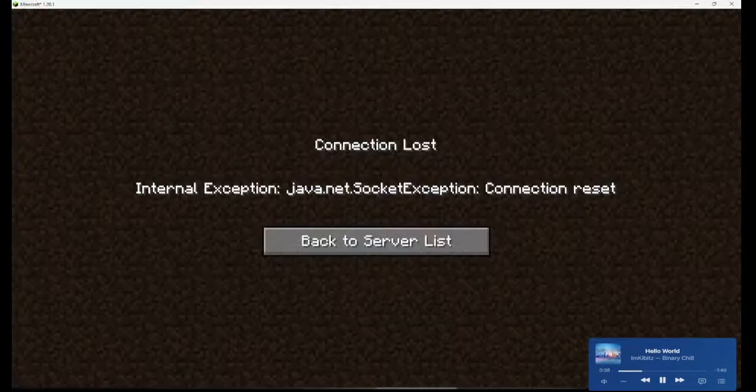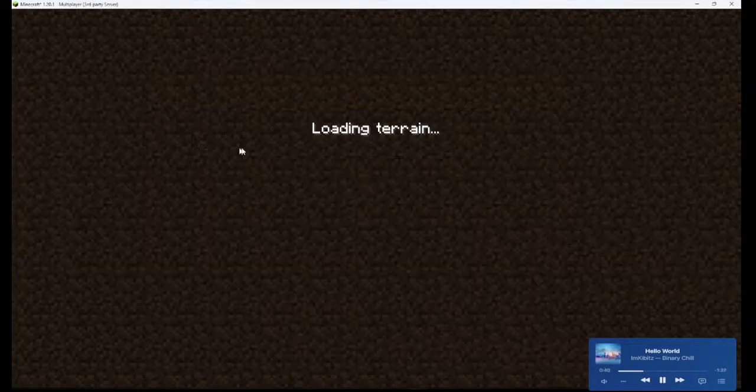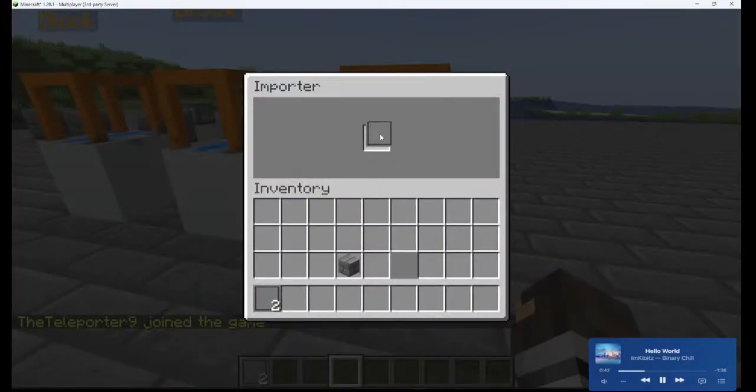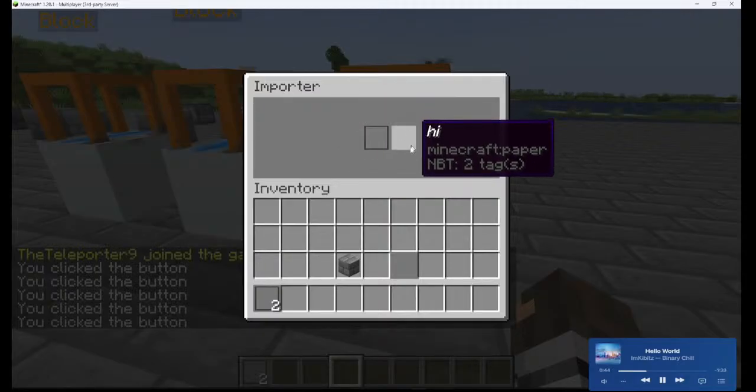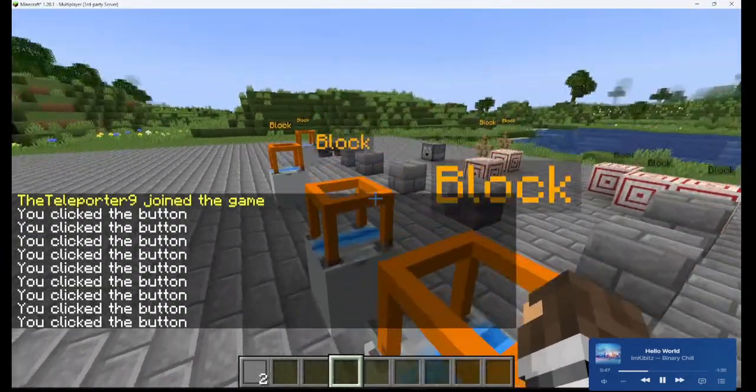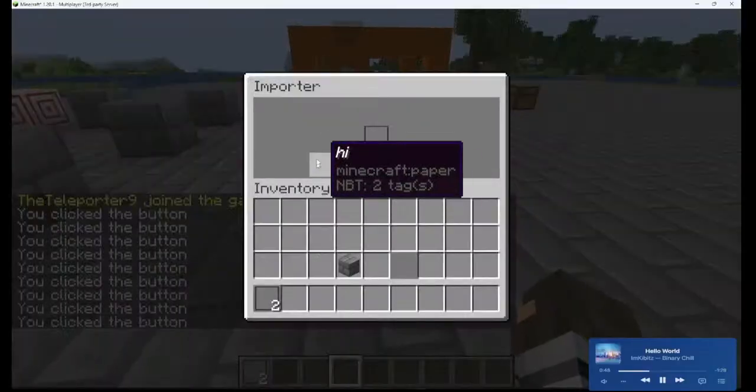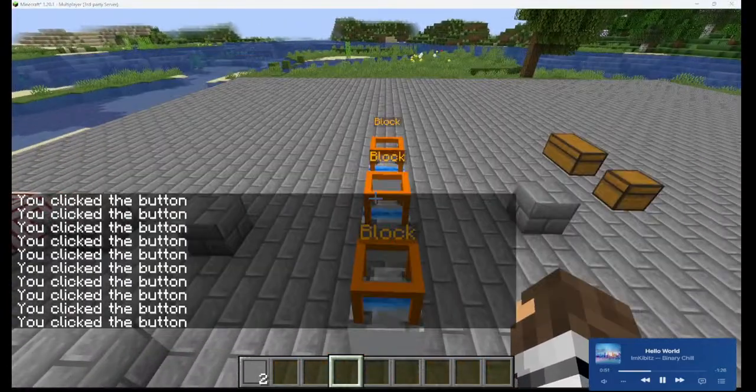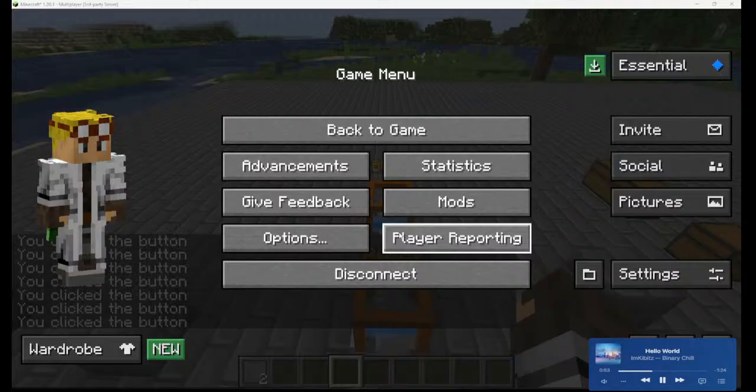Okay, so I'm going to go back into my Minecraft and join it. Oh, that's so cool. That's so cool. This is so cool. And it works for all of them. Oh, that's so cool. My word, I'm so happy right now.